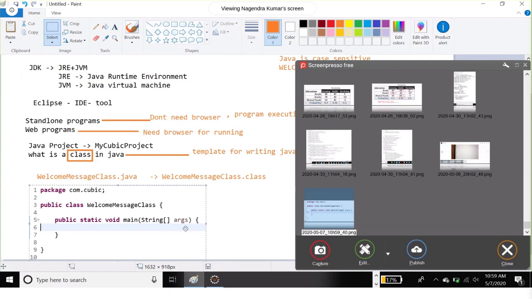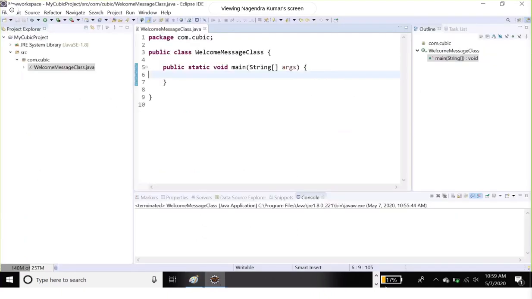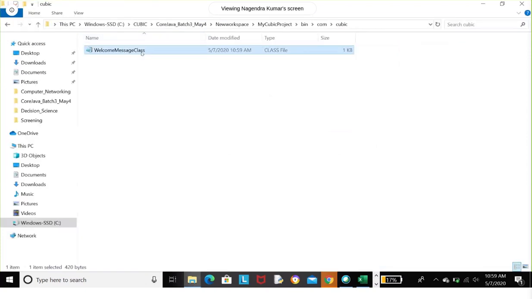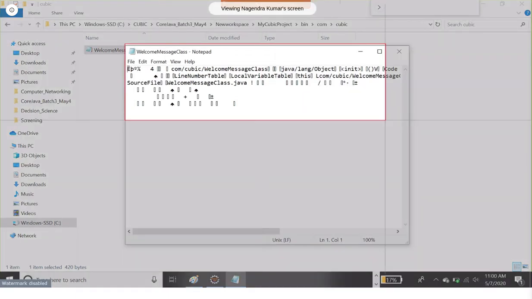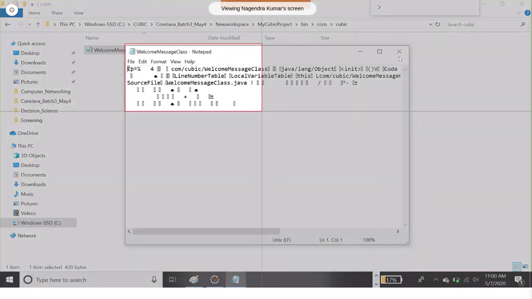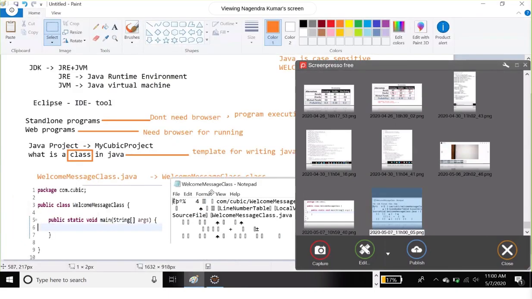Here you will have this one. But in the class file, what will you have? You will have the zero-one binary code, which you don't understand. So this is how the execution happens in Java.